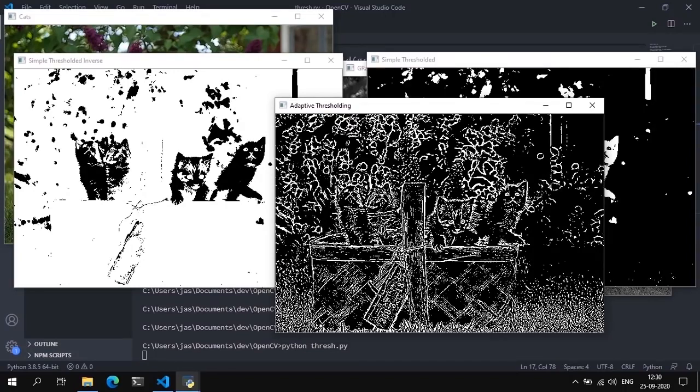So in the next video, the last video in the advanced section of this course, we're going to be discussing how to compute gradients and edges in an image.